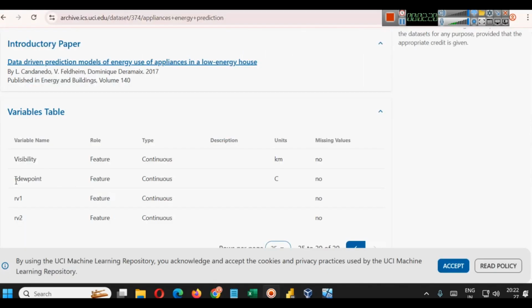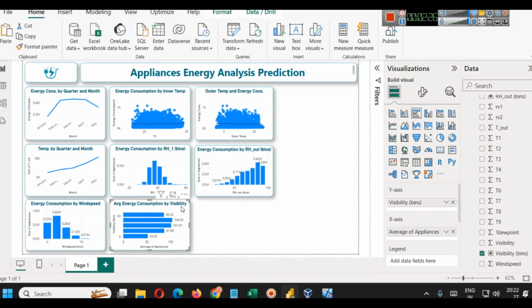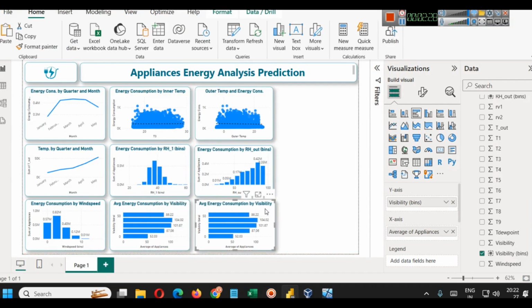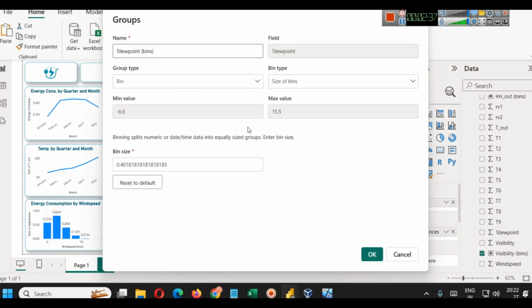We also have T dew point in Celsius. So we will create the same chart for T dew point as well. For T dew point also we will enable the new group. You can also create conditional values, like you can see it has value -6 to 15 degree. You can write something like very cold, cold.